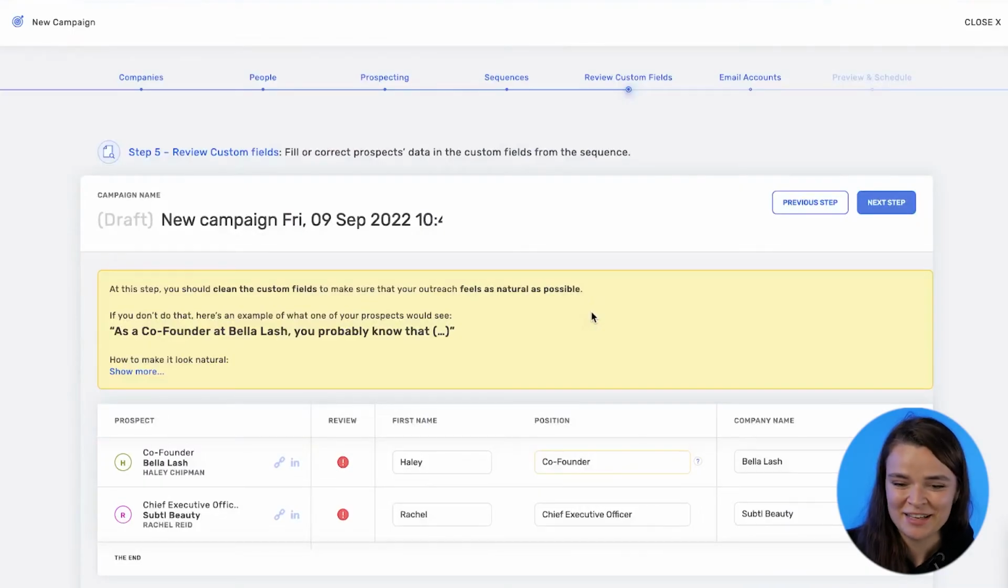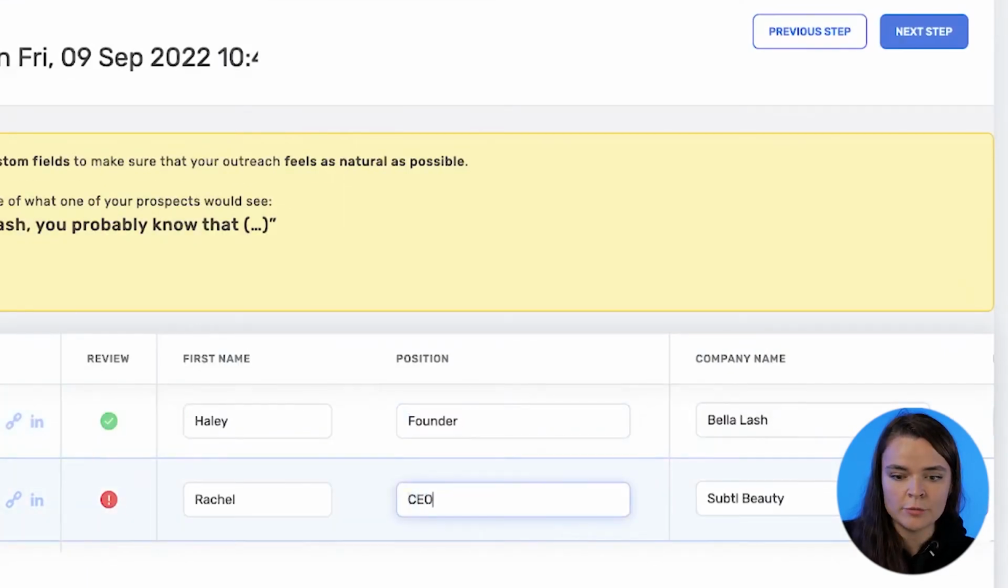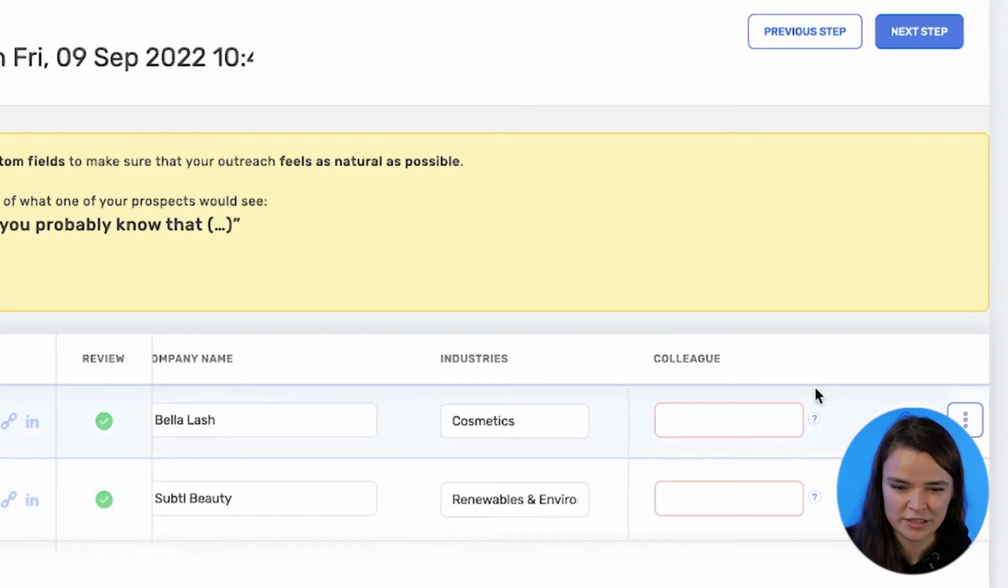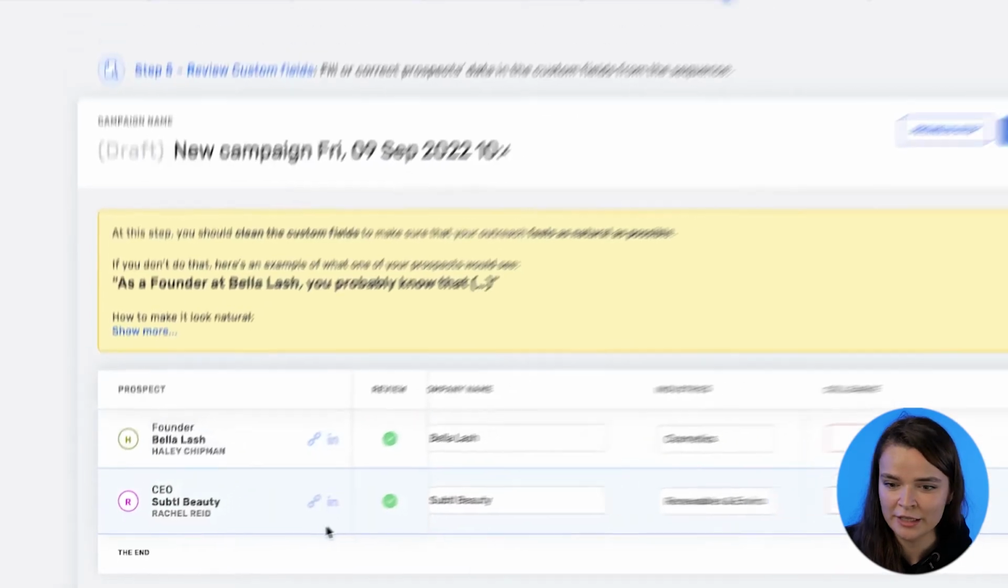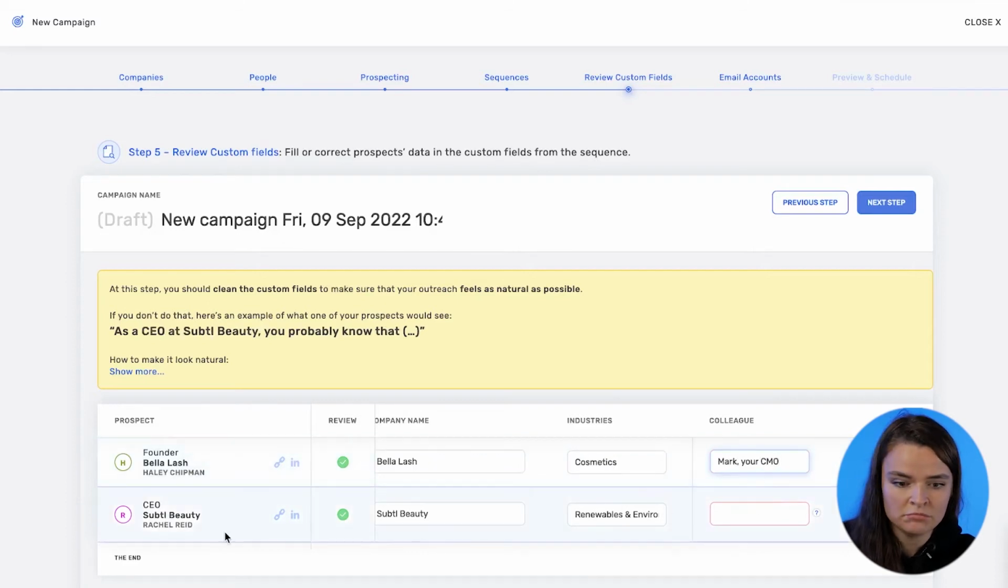So here, as I mentioned earlier, you can clean the custom fields first, and more importantly, complete that colleague name personalization. You'll have the links right here to check if there is a person you can refer to. I won't do it right now, I'll just say, let's assume we didn't find anyone for Rachel here.